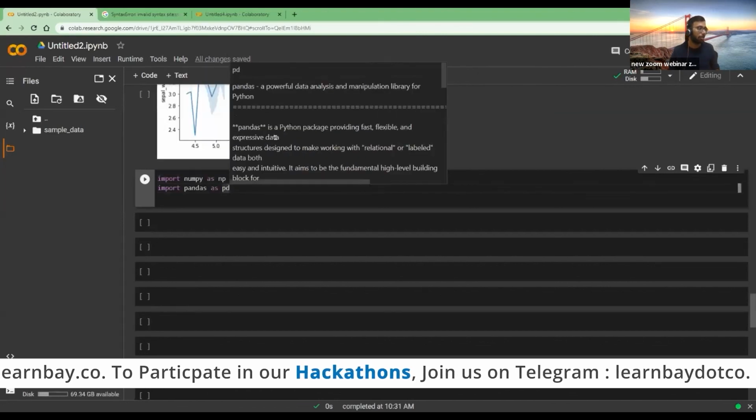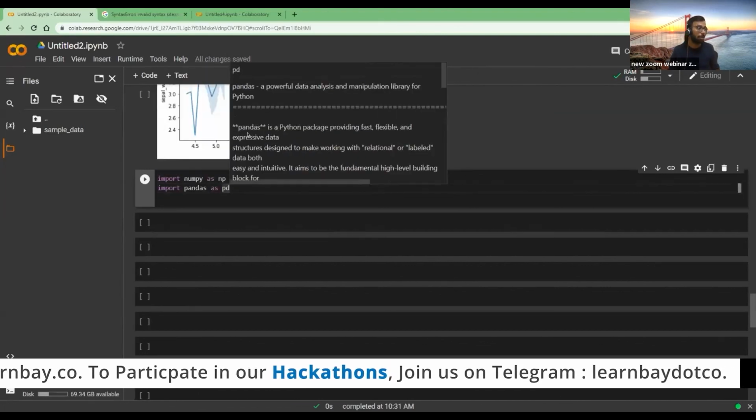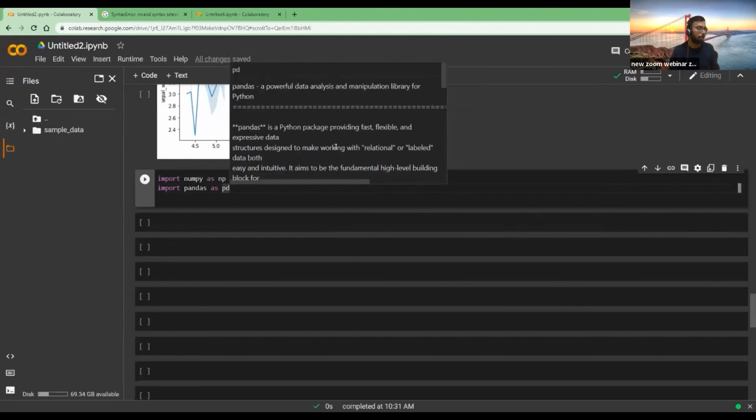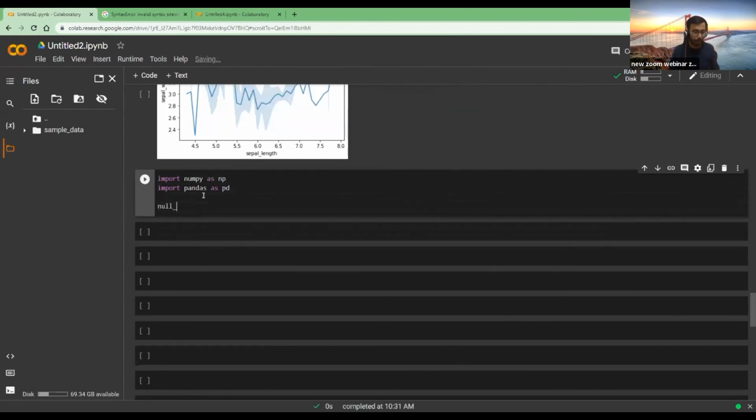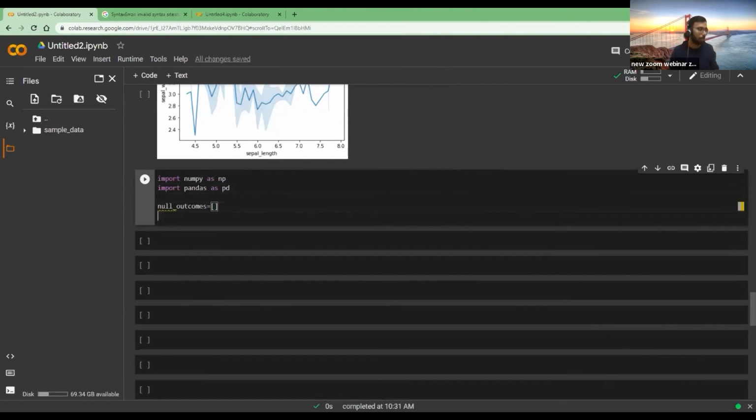Here you can see the definition of pandas as well, a Python package providing fast, flexible, and expressive data structures, and so on. Cool. Now let's store the null outcomes. We'll make a variable with the name null_outcomes. This is the list that we are making, an empty list. Let's make the observed value. Let's assume that the observed value is 41. You can take any random number. I took 41.